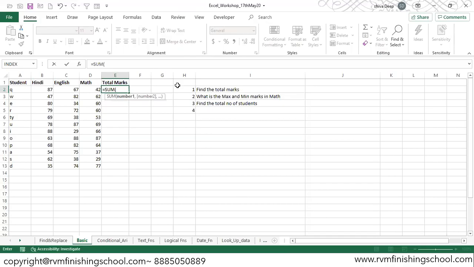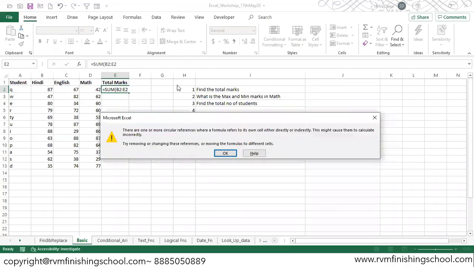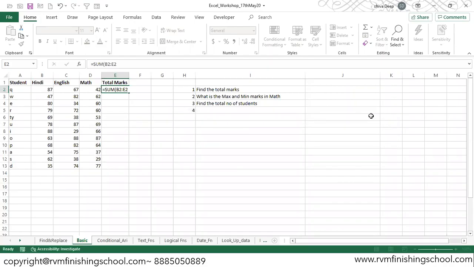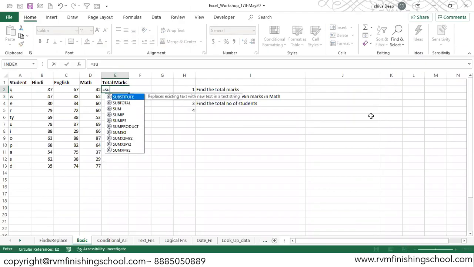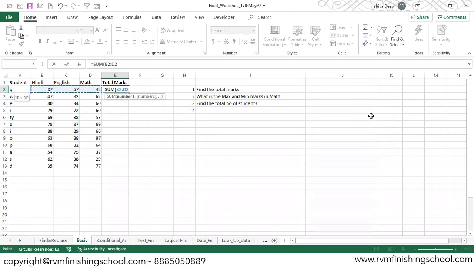Normally the problem with sum starts if you are using shift from here for making the selection. If you're using shift from the same cell, see what happens. We'll get a circular reference. This is happening because my formula is referring to its own cell, so Excel does not know where to give the answer. So we'll cross this and start again. Equal to sum. Start selecting from the next cell. Shift and selection, the way we discussed the selection in the morning, and enter.